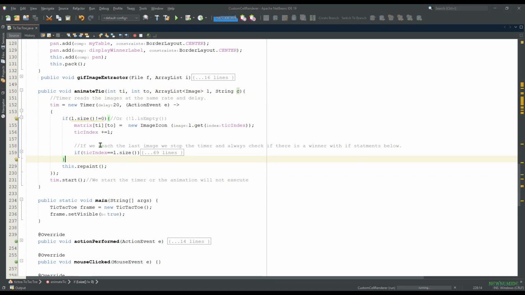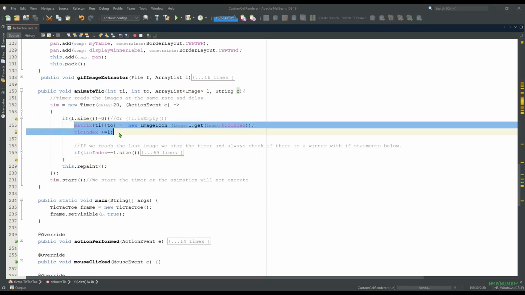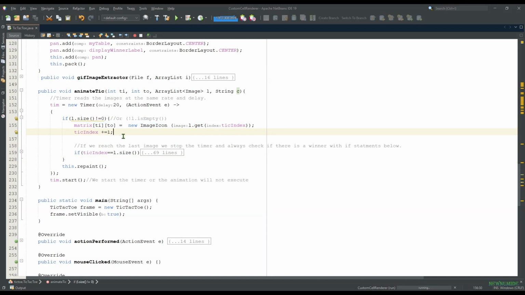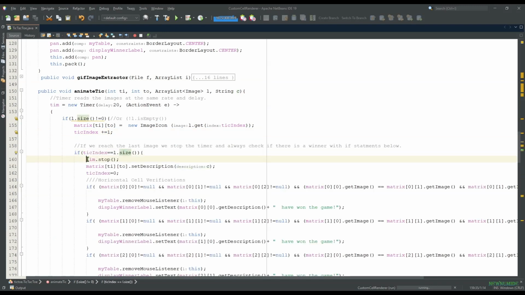Basically, when we click on a cell, as long as that cell is empty and doesn't have an icon drawn into it already, we loop through the array list of icons at a rate of 20 milliseconds for each icon. When the last image is reached, we stop the timer and therefore the animation.